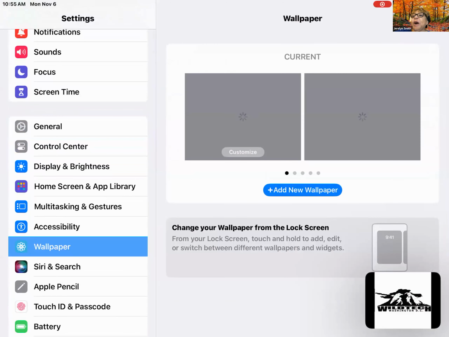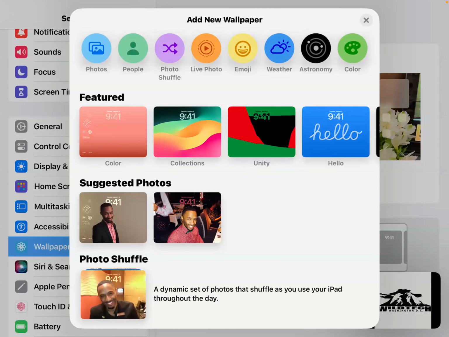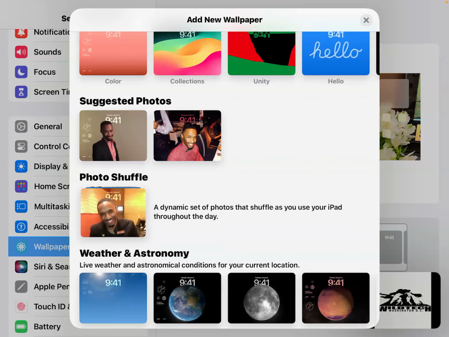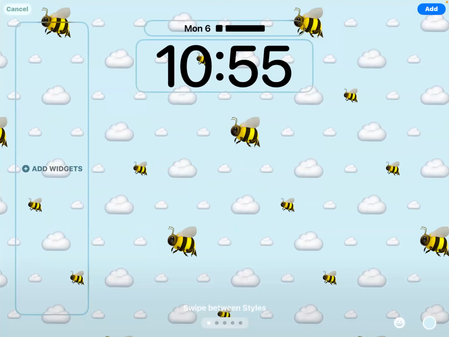And then add new wallpaper. Add new wallpaper. And I've already chosen the one I want. Okay. Just go ahead. I've chosen this one, the emoji. I love that one too. You want to add some widgets? I want to add that. You want to swipe between the styles? You see the styles? Just swipe in the middle of the screen and you can pick the different style you want.